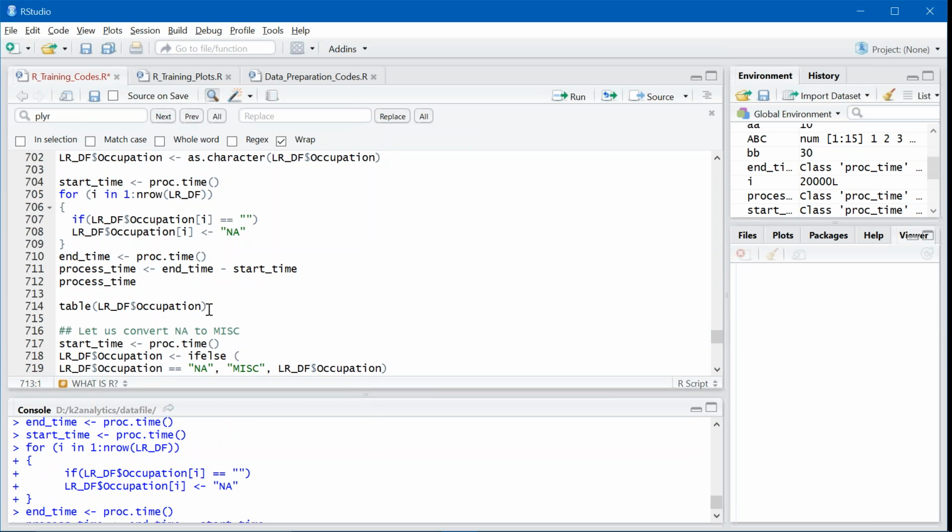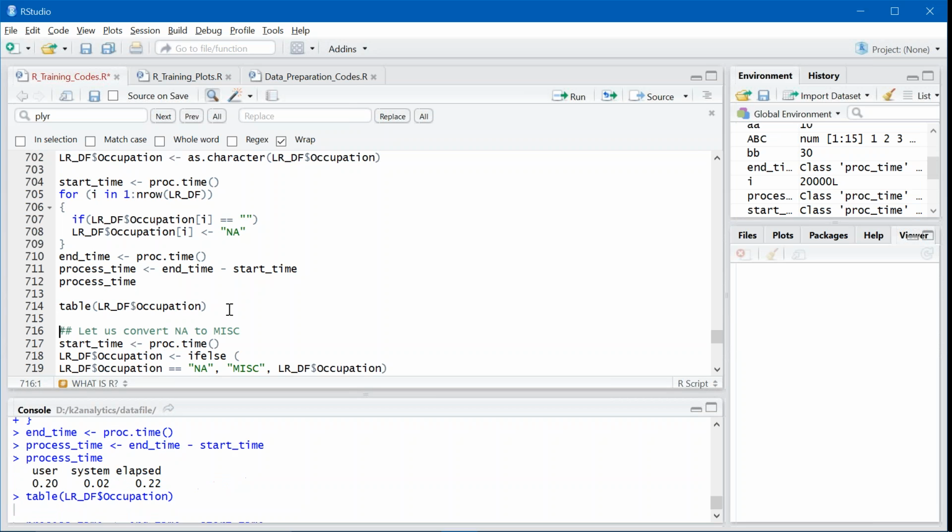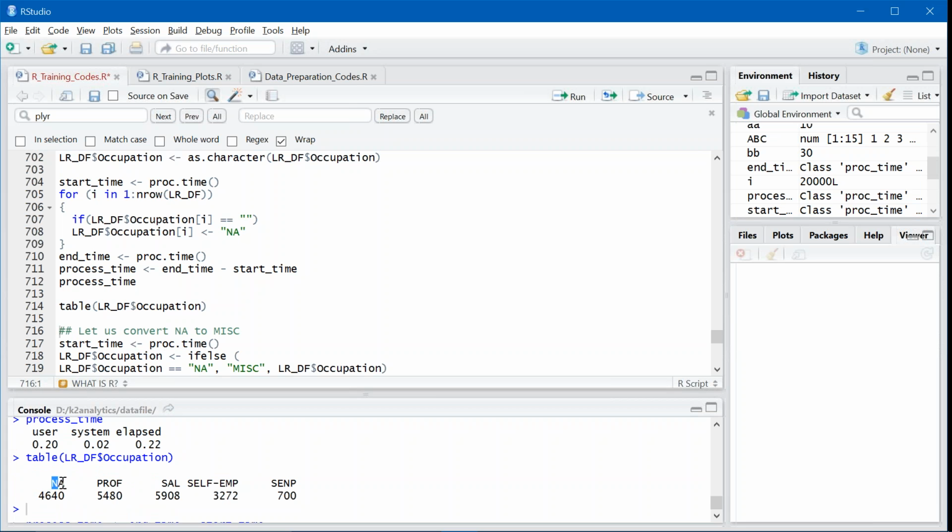After having executed, let us see whether these double quotes which are missing have got converted to NAs. So I will run table. Wherever there was a missing, it is now coming as NA.